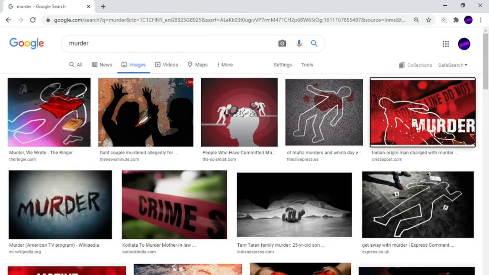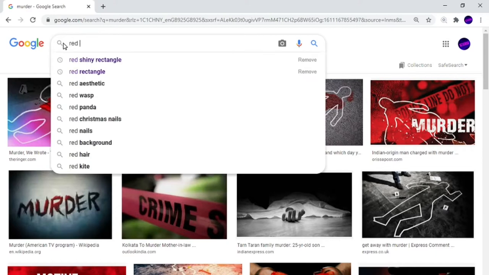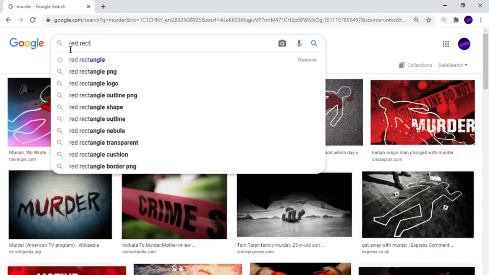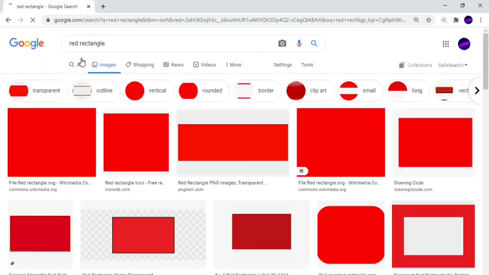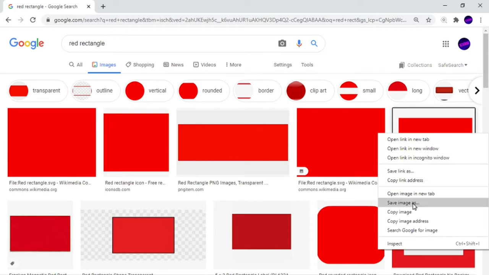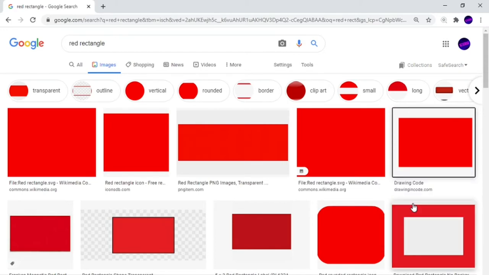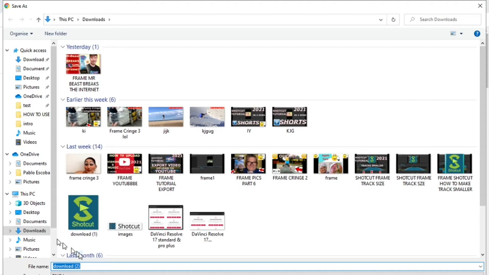And then another one for finding pictures. Because what you might want to do is, you might want that red picture which is here, but that murder you want, you might try and make it your own. So what you want to do is type in, say, for instance, a red rectangle. And yeah, that'll do. Let's save that image. If you've already downloaded a picture, it's always automatically going to be in your downloads. Let's call it red rectangle.